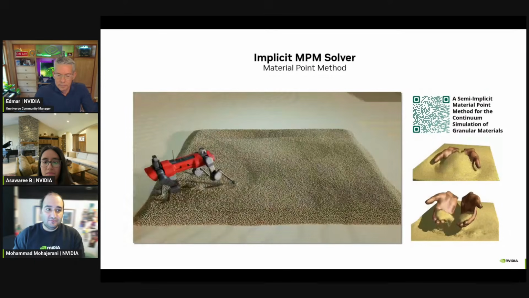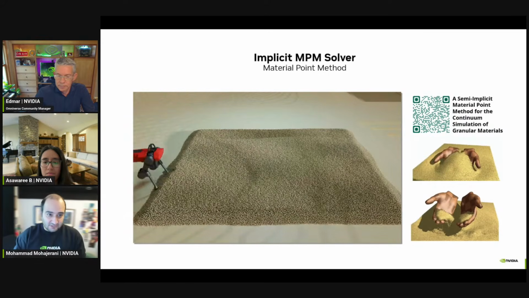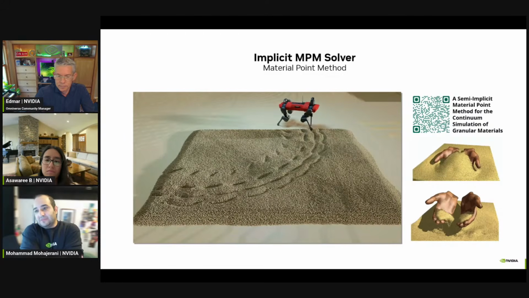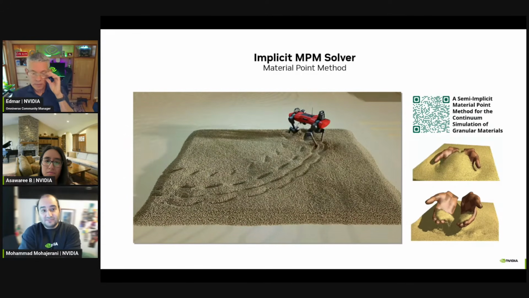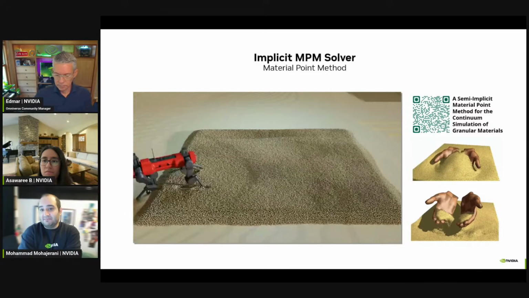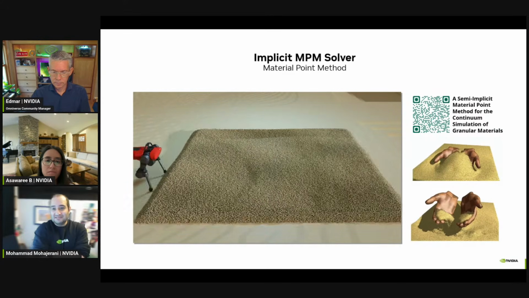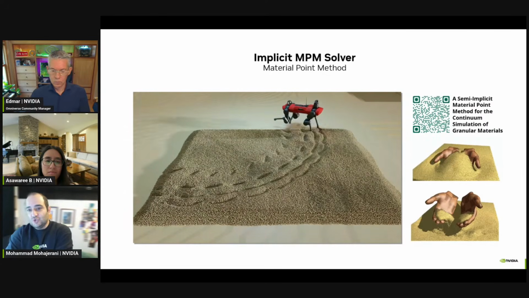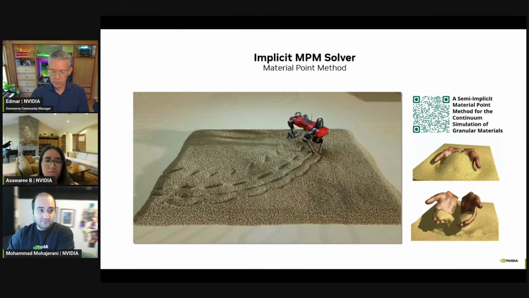Another example is the implicit MPM solver, material point method, for continuum mechanics, basically. This solver is based on research that was presented at SIGGRAPH in 2016. At the time, it was not GPU accelerated, and now it's GPU accelerated as part of Newton. It is one of the key solvers that you'll see used in some examples by some of the ecosystem adopters of Newton.